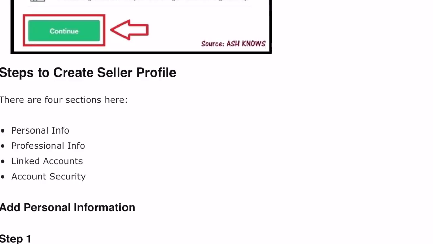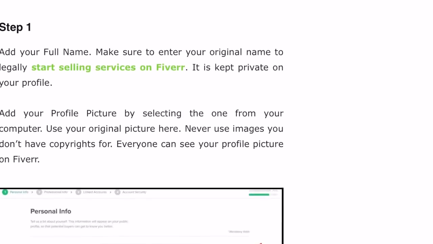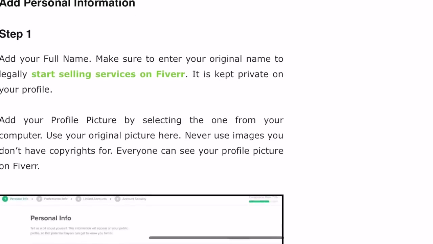There are 4 sections here: personal info, professional info, linked accounts, account security. Now, add personal information. Step first, add your full name. Just make sure that you enter your original name to legally start selling services on Fiverr. It's kept private on your profile. Add your profile picture by selecting the one from your computer. Use your original picture here.